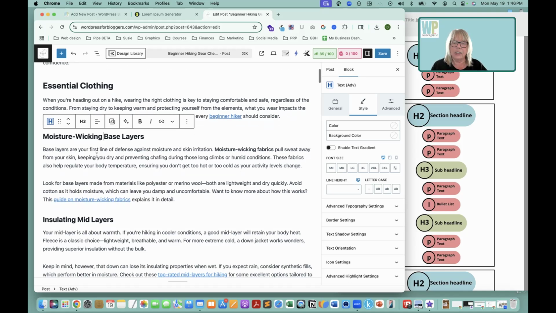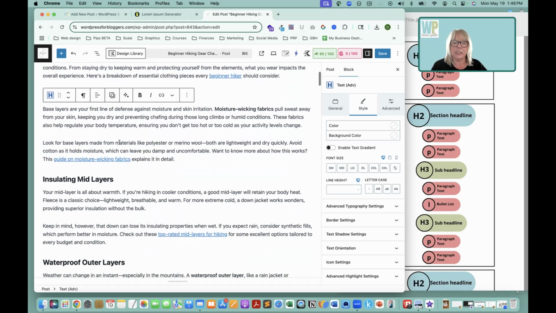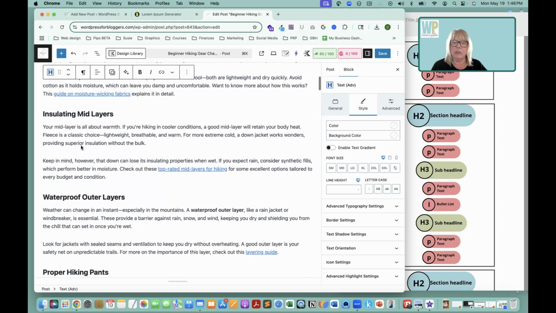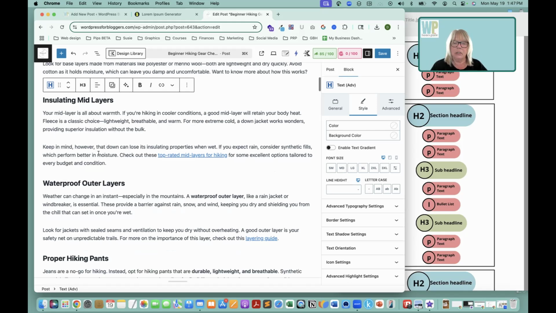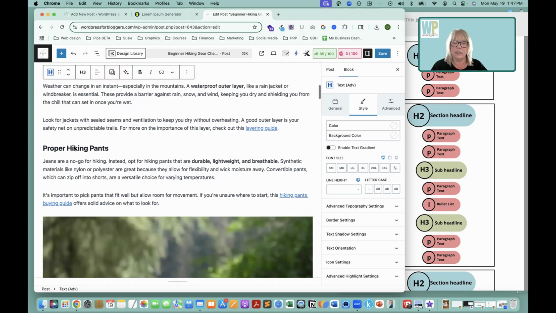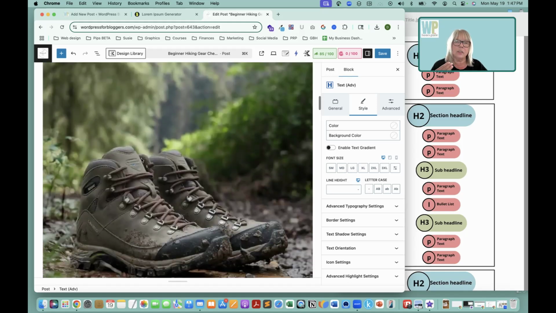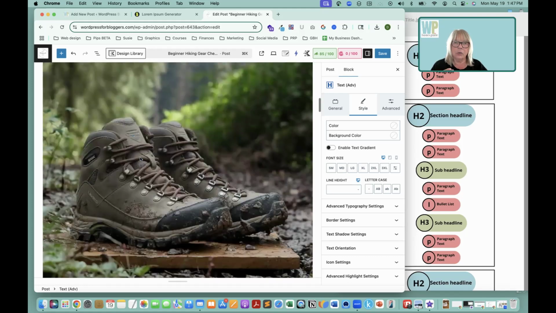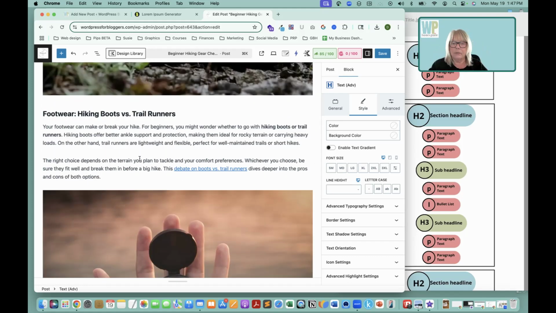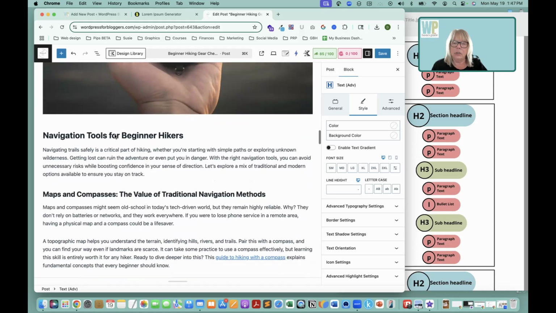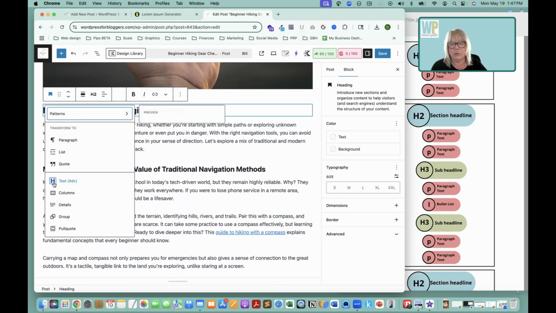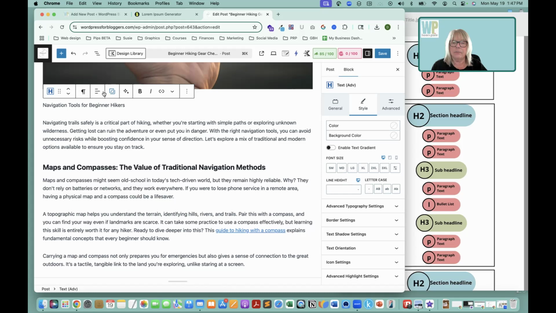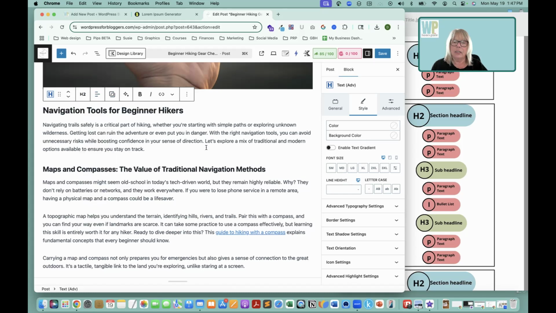All right, so here's the H3, and then there's a paragraph explaining it, another paragraph talking about it. And then there's another H3. It's insulating mid layers and then waterproof outer layers, proper hiking pants. This all goes under that essential clothing umbrella. Okay. And then you would go down to navigation tools. Now this should be an advanced text and it's an H2. Navigation tools, we're going on to another subject.